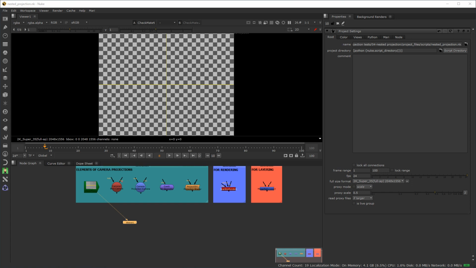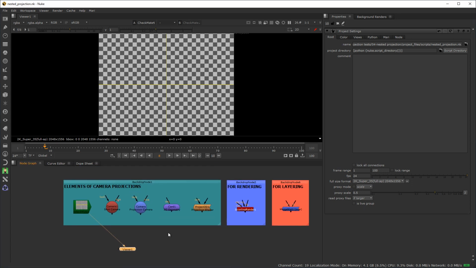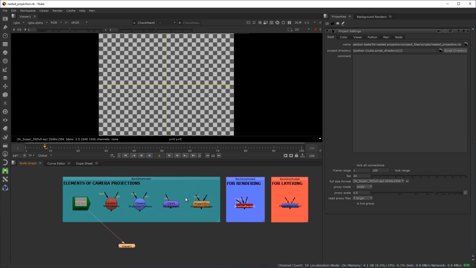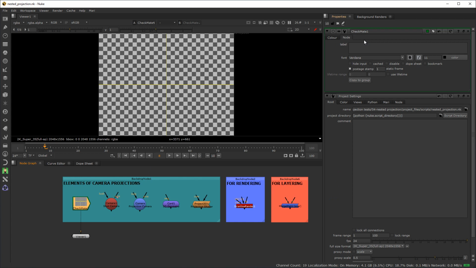In this short video I'm going to demonstrate how to construct a nested projection using several projection cameras at different points along the path of the shot camera. As you can see, I've got a new script open here, and it's the original script template that I started with for my demonstration on the basic projection setup in Nuke. The only difference is that I've swapped out the original checkerboard for my shiny new custom checkmate node, which I can use to select different coloured checkerboards, and that's going to be important for this projection because I'm going to be using several projections.